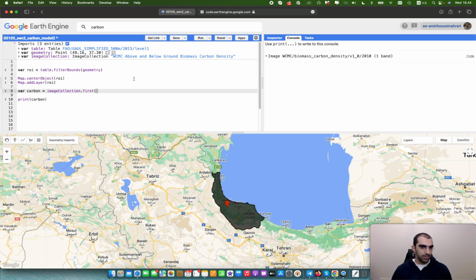After a few moments, as you can see here, you have the same image again, but this time with image structure, no image collection anymore. So now we have an image for carbon that belongs to 2010.